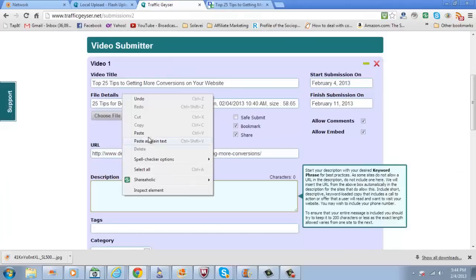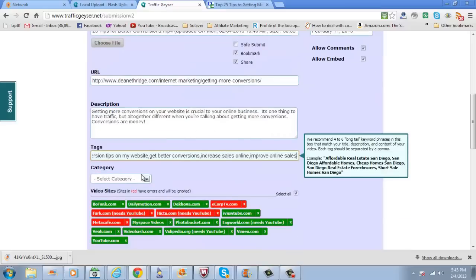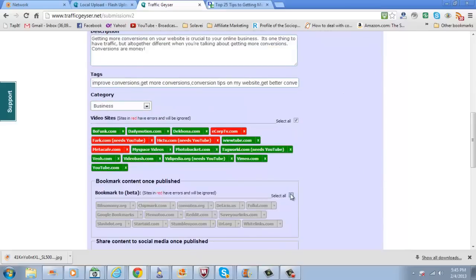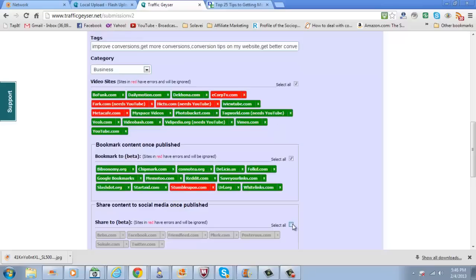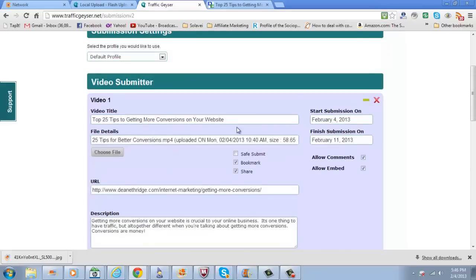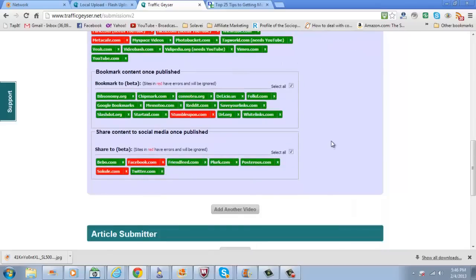So let's just take that description, that excerpt, and I'll put a couple of tags in here. So those are some long tail keywords. I'm going to choose the category of business, and you'll see that these bookmark sites will be done automatically for me whenever I go out to submit this. So when this video goes out, it's done automatically.